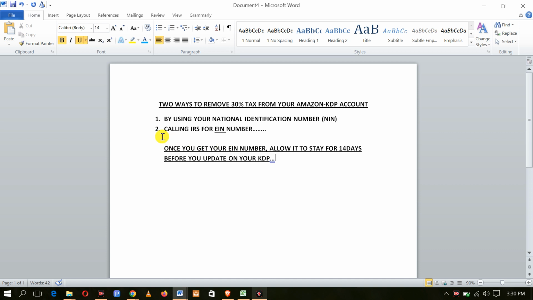Remember guys, remember what I said, that if you are using option 2, after you have gotten this EIN number, allow it to stay for 14 days for it to be validated before you update your Amazon KDP account. And also, if you're using method 2, make sure that the name you are supplying to the IRS is also the same name. Make sure, because some of us don't listen. Make sure the name you give to IRS is the same name on your KDP account.